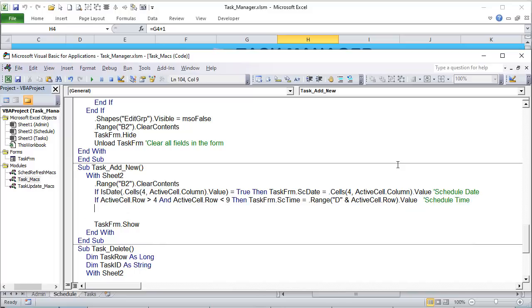What about the duration? Well, the duration is, again, TaskForm.ScheduleDuration is equal to the Selection.Rows.Count times what? Times the interval. Put the brackets in, interval. That's it. Okay, that's all we need to do.